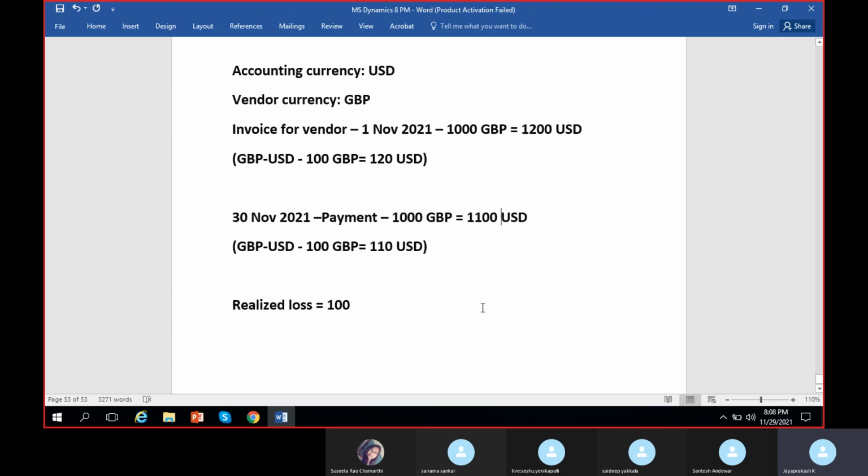Here what happened? Realized gain. So here you have a profit. When you had to pay 1200 US dollars, you only paid 1100 US dollars, which means there is a $100 profit or gain on this particular business transaction. So that is considered as realized gain. How much amount? Again, it is 100, suppose. So this is how realized gain and realized loss will be accounted.